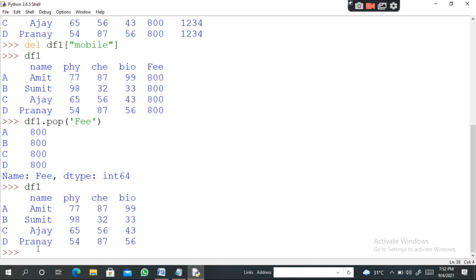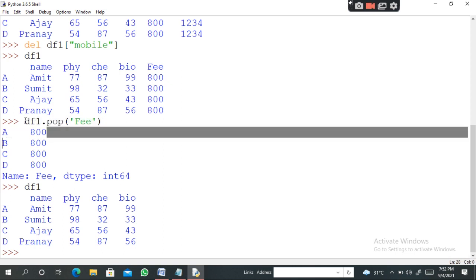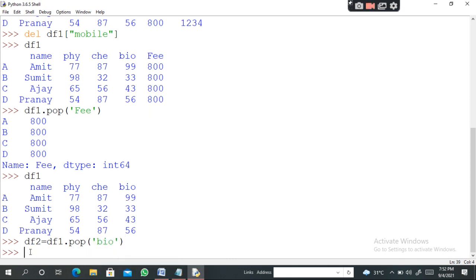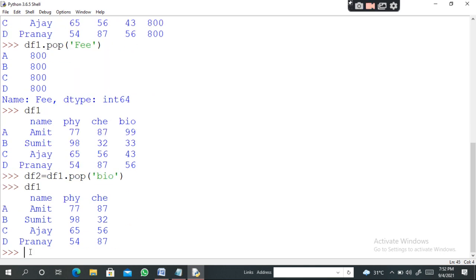Now let me show you one more thing. Here where we used pop, if you look here, the deleted column is showing the deleted values. So what we can do, we can store this inside another data frame. For example, if I write like this, df2 is equal to df1 dot pop. Let me delete bio. I am doing bio. Okay, let me hit enter. Now if I type in df1, bio will no longer be there. So bio column has been removed.